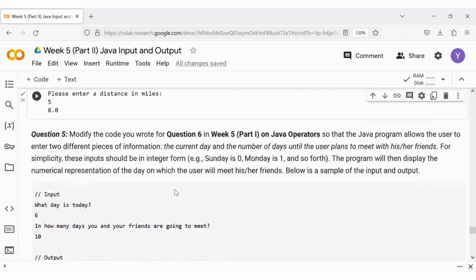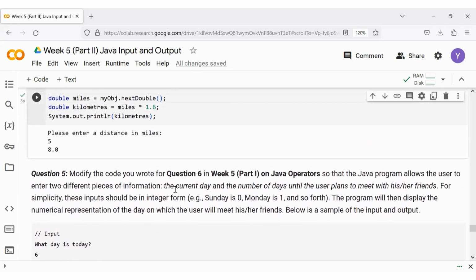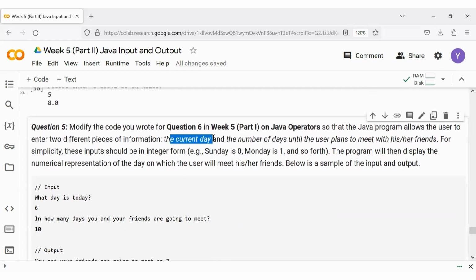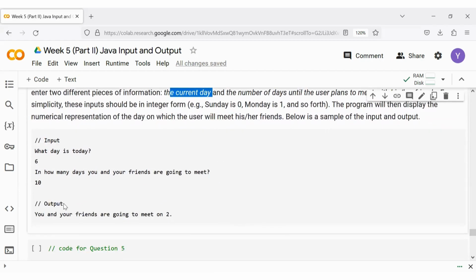Question 5, ask the user about the number of days until they meet their friends. So there will be 2 inputs here, the current day. The program will ask the user what day is today, and then in how many days you and your friends are going to meet. Then we will have an output: you and your friends are going to meet on 2.